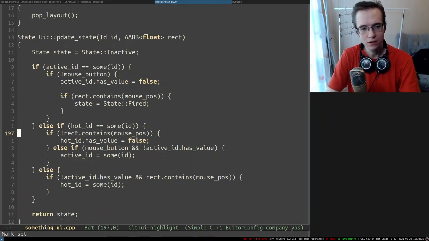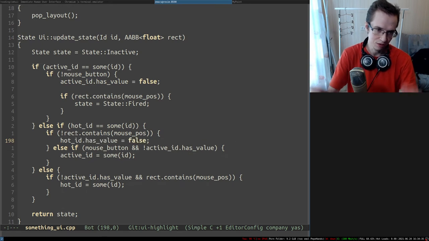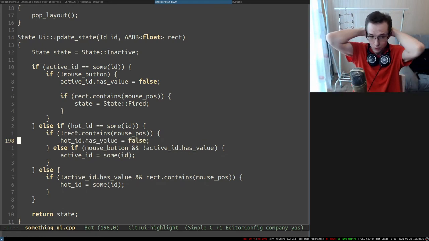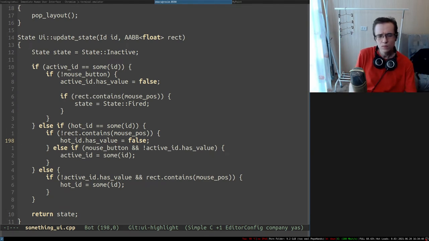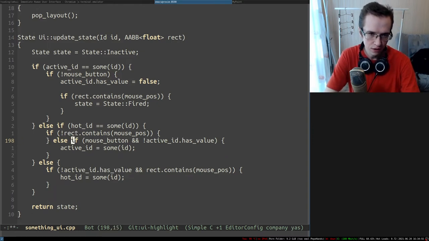Okay, so when you are hot and the mouse position is within the rectangle, you basically become inactive again. You don't do anything, right? So that makes sense. You just stay inactive. So you were hot, then you become inactive. So that means this condition becomes useless, and I don't even know what to do in that case though.